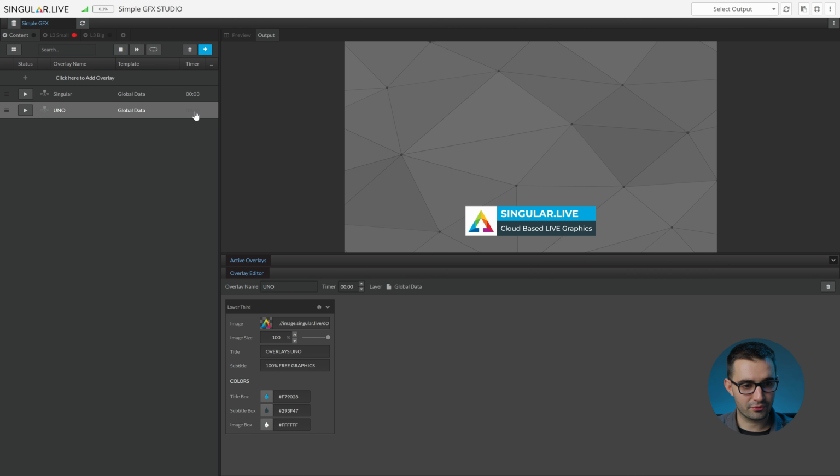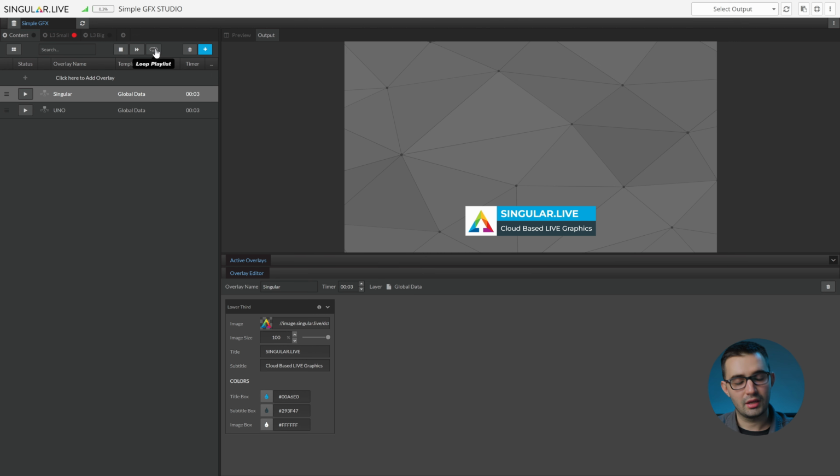we'll set a timer for both of these pages, and then we can either set this playlist to auto advance or loop, the difference between the two being auto advance will cycle through each page after their timer ends, but once it reaches the end, it will go away, whereas the loop will cycle back to the beginning and keep going. So let's enable loop and then we'll play the first one, and after 3 seconds the Uno content will show up, then the singular one, then Uno, and back and forth.